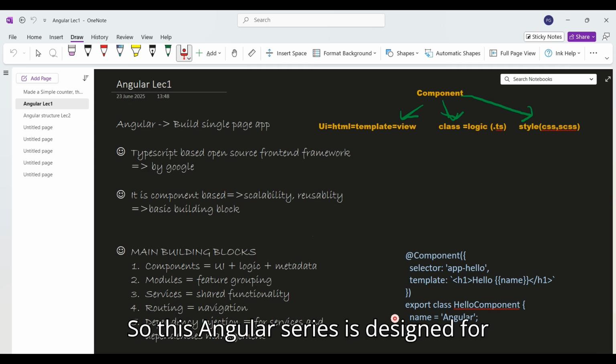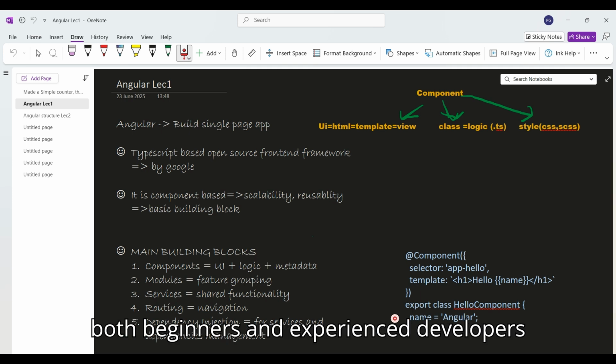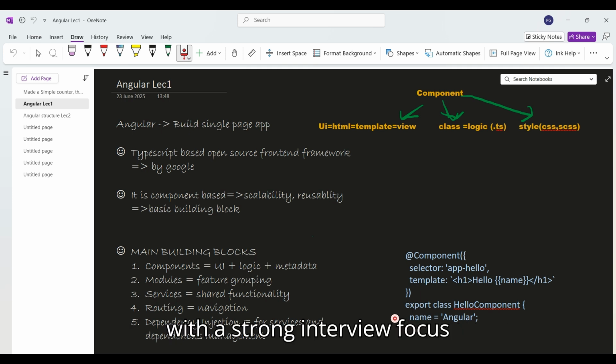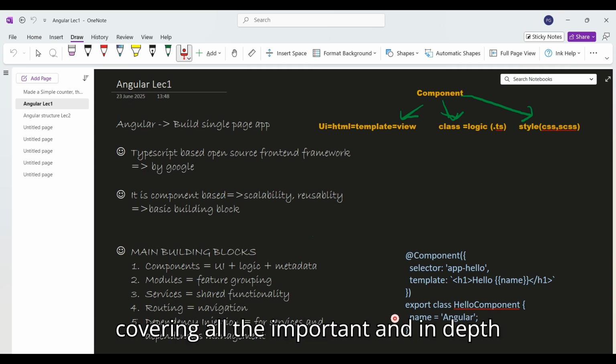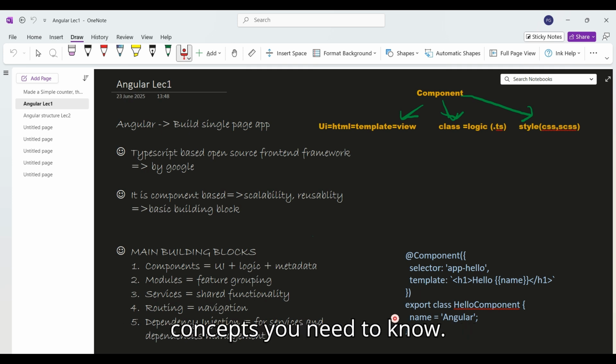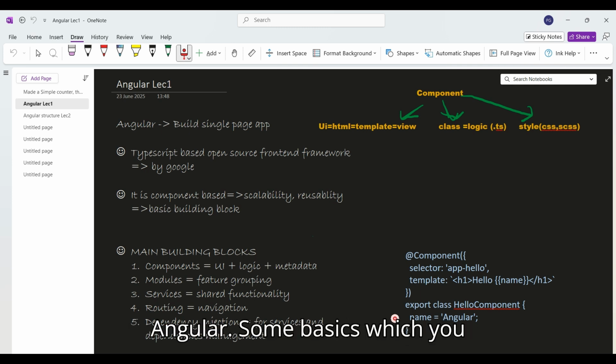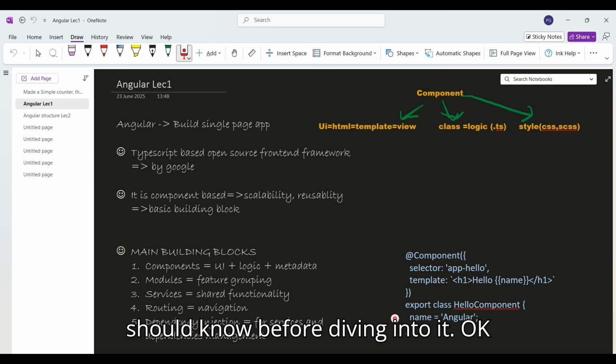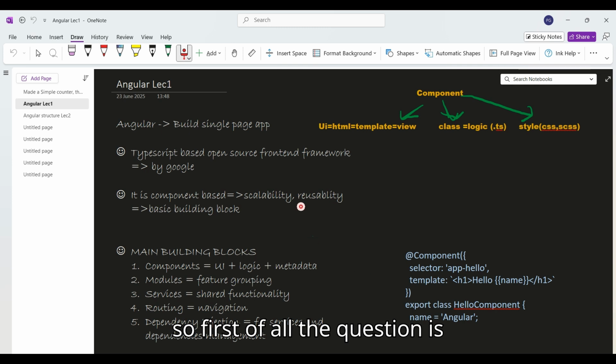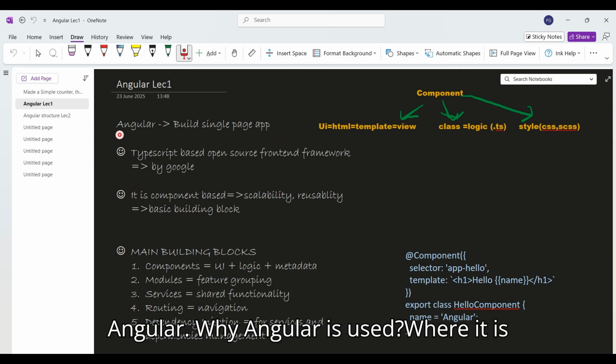So, this Angular series is designed for both beginners and experienced developers with a strong interview focus, covering all the important and in-depth concepts you need to know. I'll start with this video, which is the introductory video for Angular, some basics which you should know before diving into it.